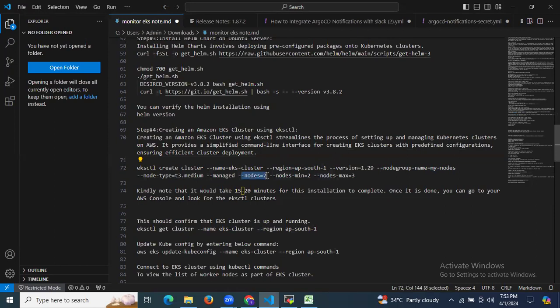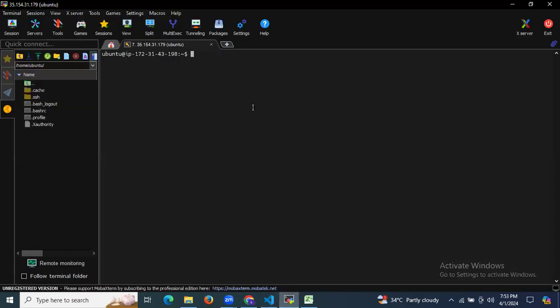That means two instances with the type t3.medium. Then the minimum is 2 and the maximum is 3, so that's why I'm going to create two nodes, right? My cluster name is EKS cluster and my node group name is my nodes. So let's create this cluster. I'm going to copy my command and create my cluster.